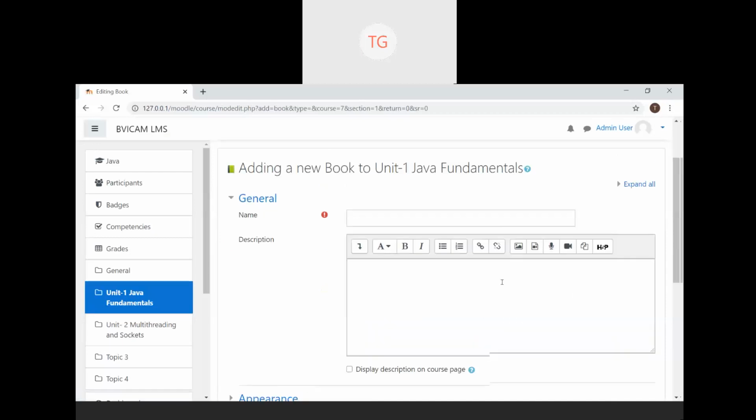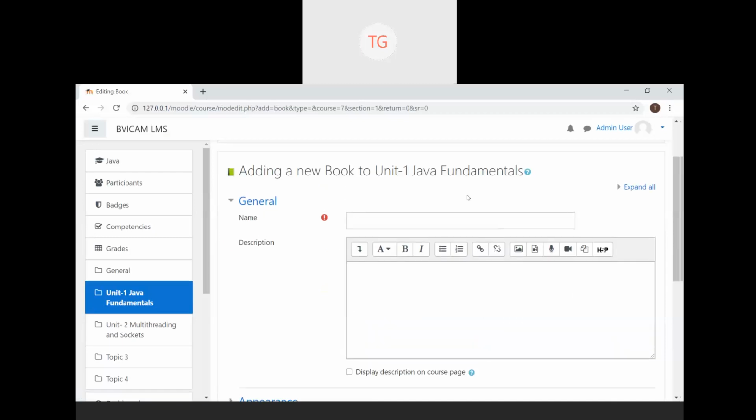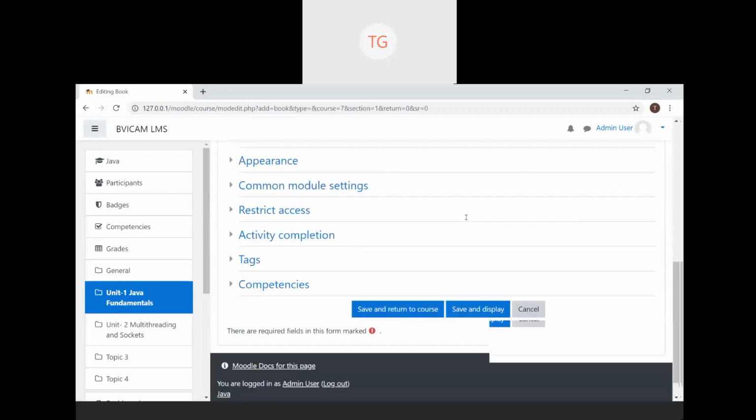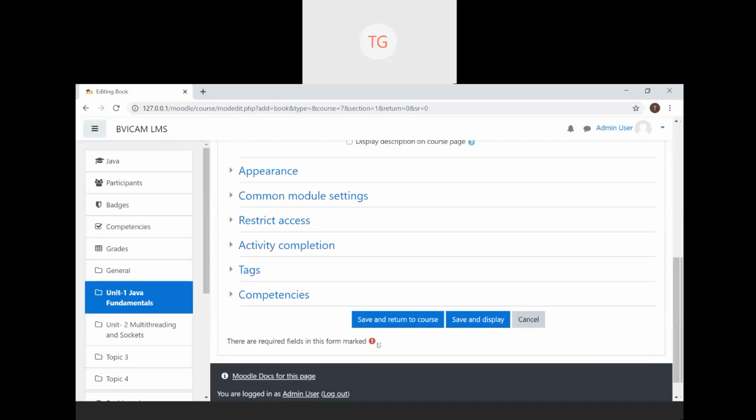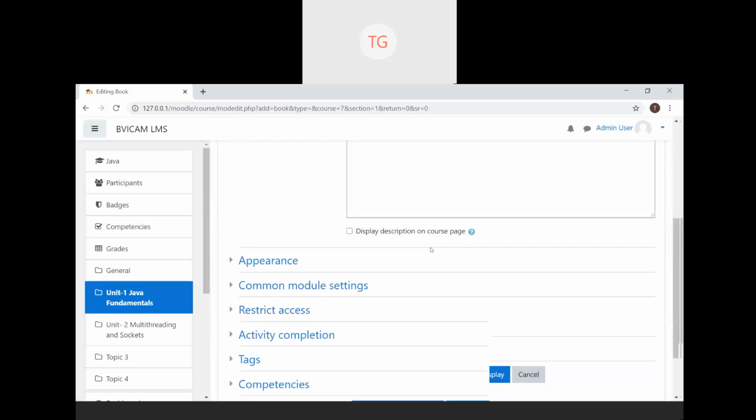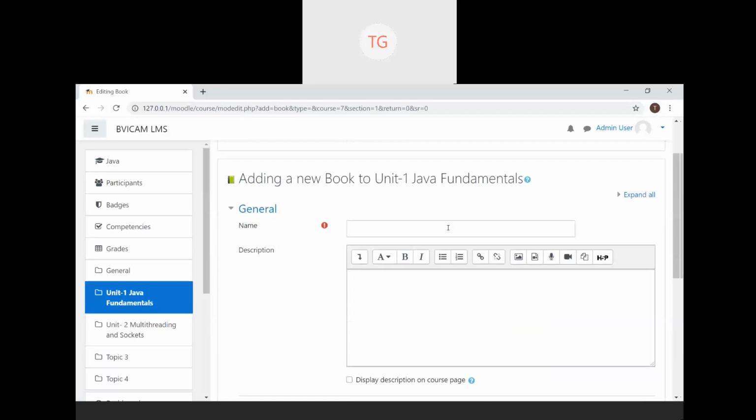This will lead you to this page where I'm adding a book to my unit 1, that is Java Fundamentals. Now you see here on this page, multiple options are available, but only those marked with a red exclamation sign are necessary, which means if I just provide the information which is important, I'll be able to complete the book. These are my required fields. The rest are optional. So suppose I'm creating a book in Java and I want to call it Basic Java. Java 2 Standard Edition Fundamentals.